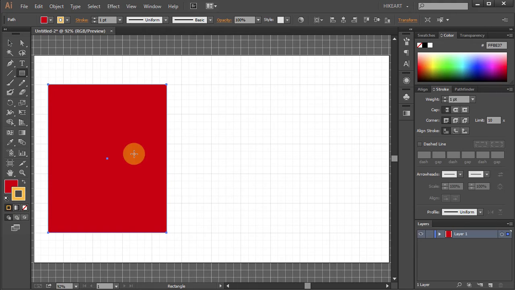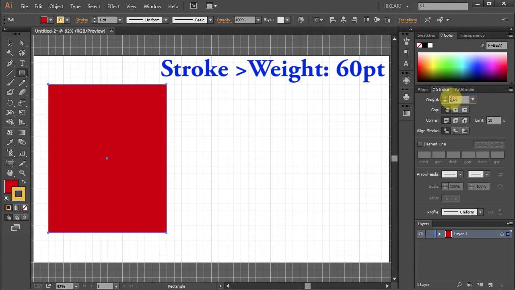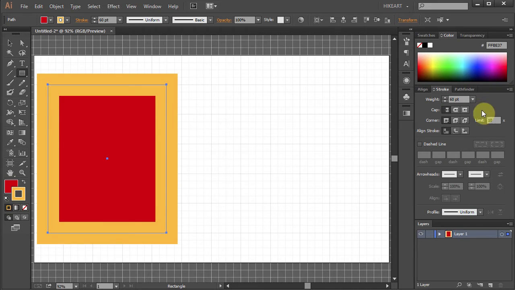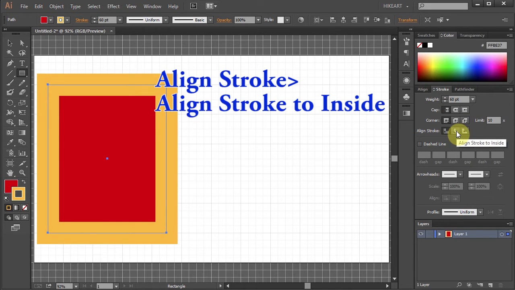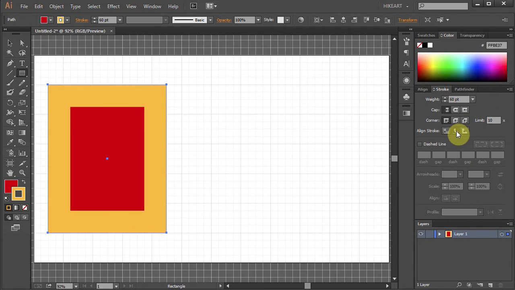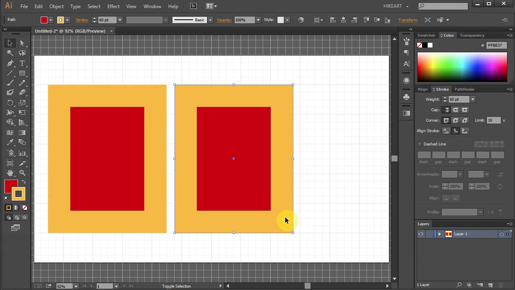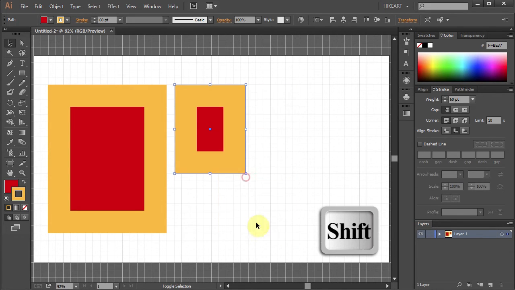Let's change the stroke weight to 60 so you can see it better and align it to the inside. Next, we will duplicate it. Now let's scale it to about right here.